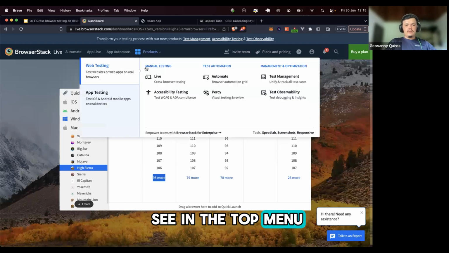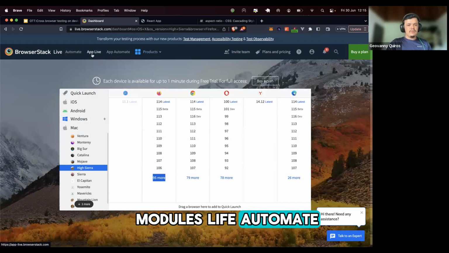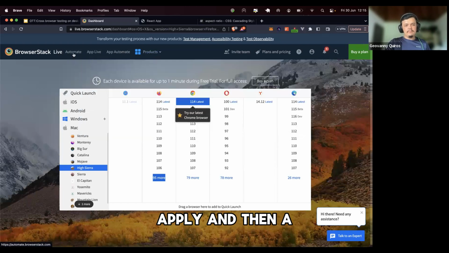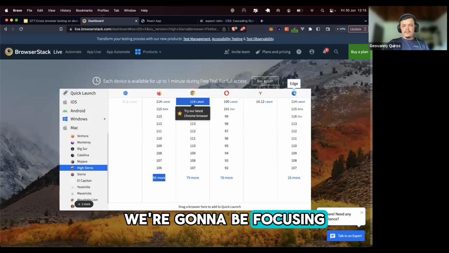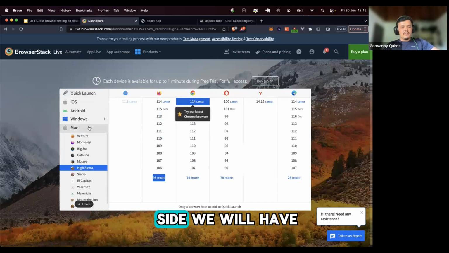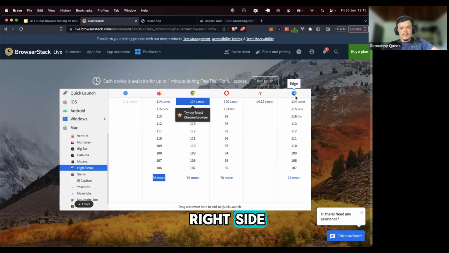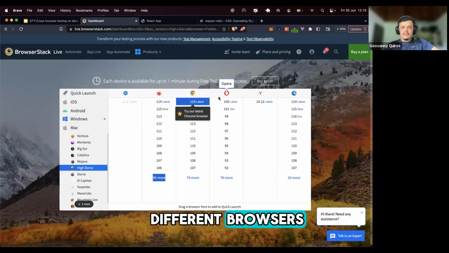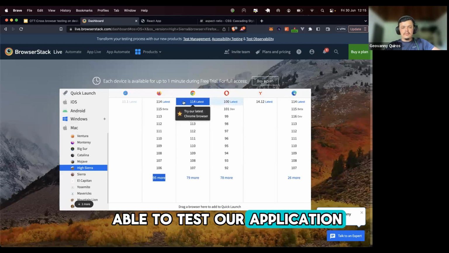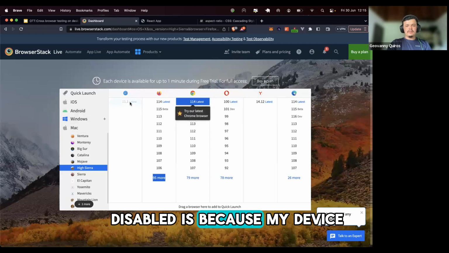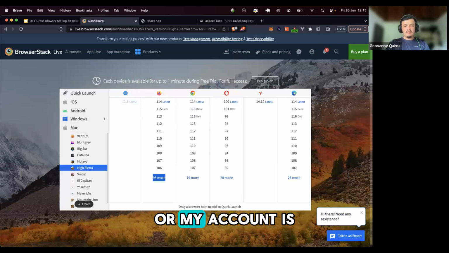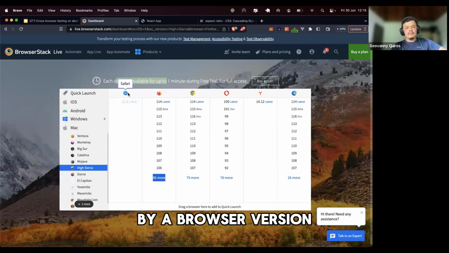So as you guys see in the top menu, we will have different modules: live, automate, app, and then a lot of options. We're going to be focusing on this interface. On the left side, we will have all the different OS available: iOS, Android, Windows, and Mac, for example. And then on the right side, we will have the different browsers that we are going to be able to test our application. If you see one disabled, it's because my account is limited to 1 minute per browser version. I will explain this in the limitations section.